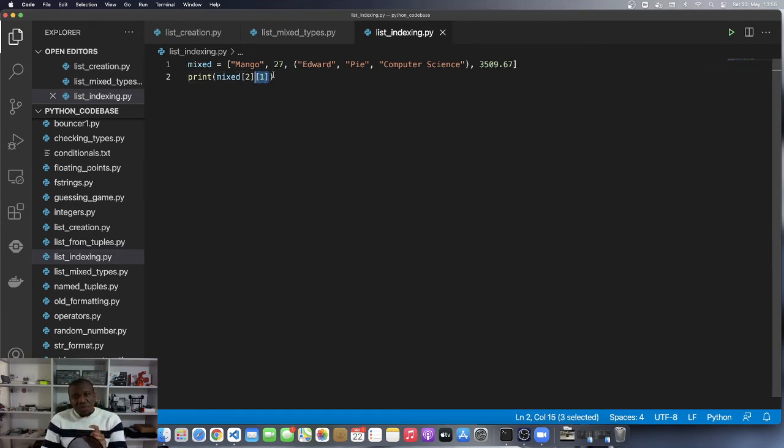The same would not work if I do it for index 1 or index 3, because the items there are not indexable. They are not things that you can access individual items of. Of course, something you don't know yet is that this will work for index 0, because mango is a string and strings are indexable, but for 1 and 3 it is not going to be possible. Let's confirm that.